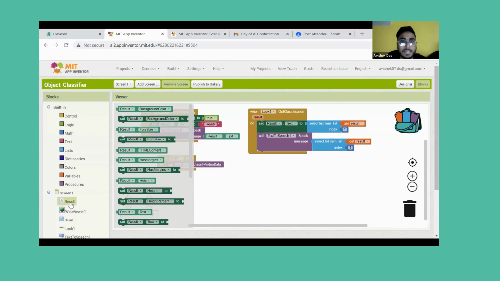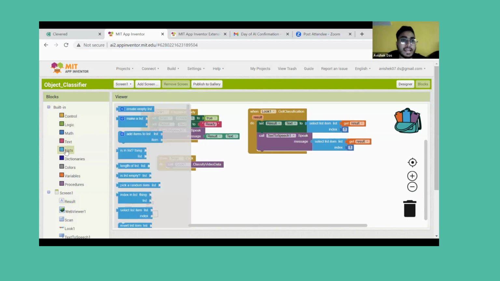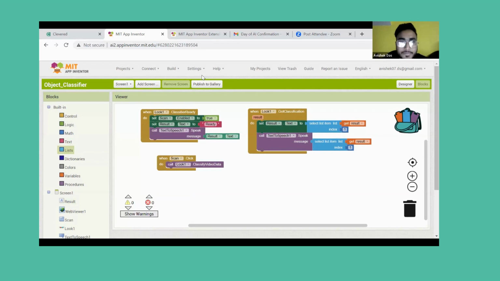We will set the label one dot text to, and then from the list we will go to list, and within the list, what we will do? We will select the items from the list. This one, select list item, and we will insert it here, and within it we will take the get result and we will put the index values. Clear?